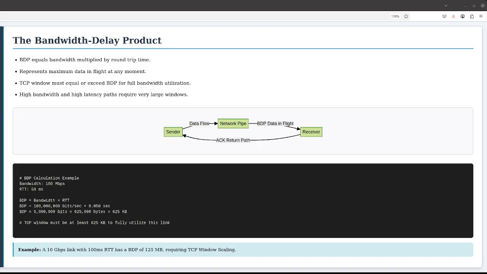Consider a network link with 100 megabits per second of bandwidth and an RTT of 50 milliseconds. To calculate BDP, we multiply 100 megabits per second by 0.050 seconds, which equals 5 megabits, or 625 kilobytes. This means that at any moment, up to 625 kilobytes of data can be traveling through this connection.